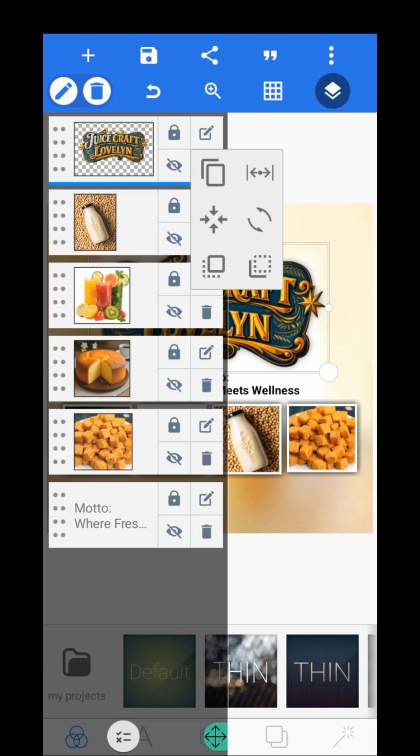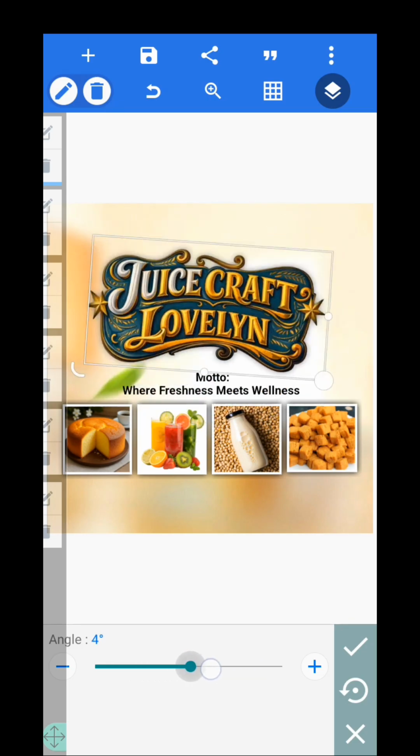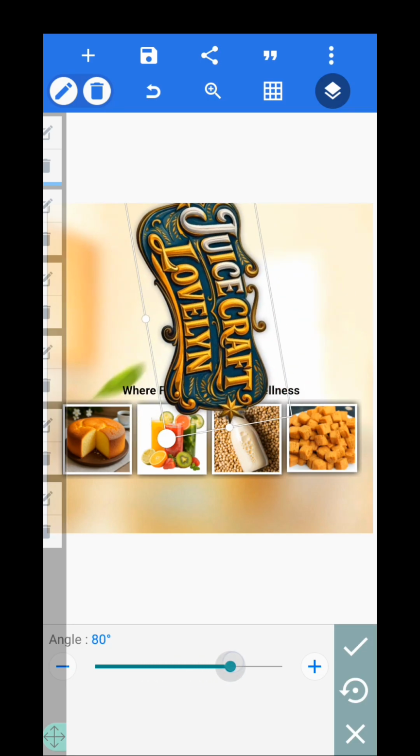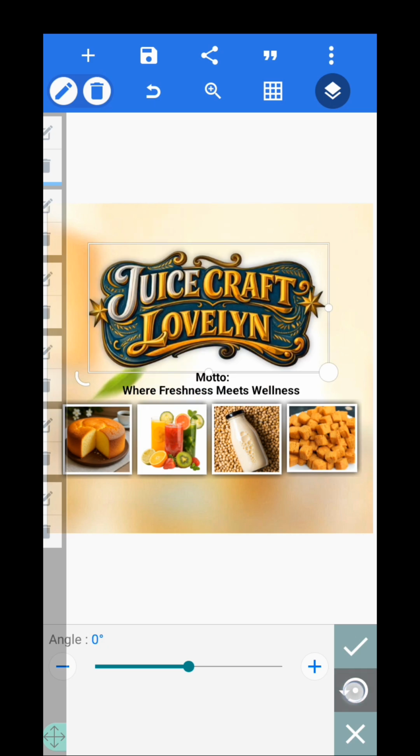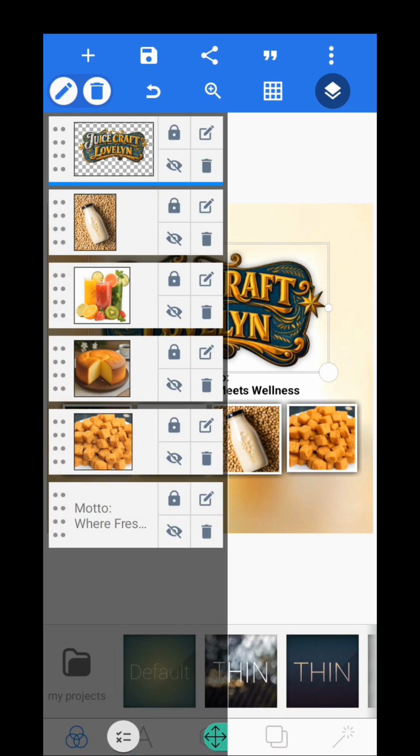In the same edit, we are still in that same edit. You have the rotate. You use this button to rotate, dragging it up and down. If you like it, you mark it. If you don't like it, you cancel, or you return it back as it was by clicking on this one that looks like a half circle. Cancel.